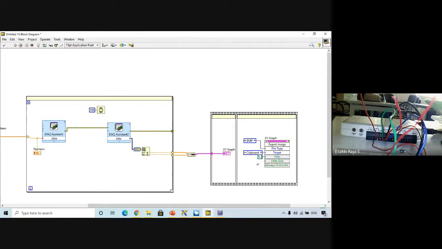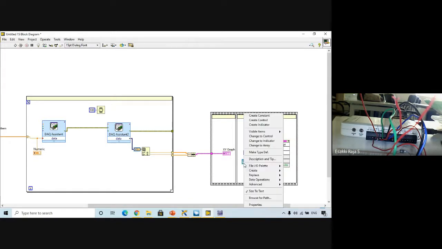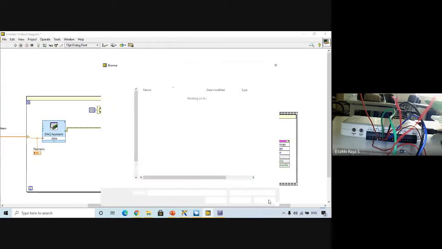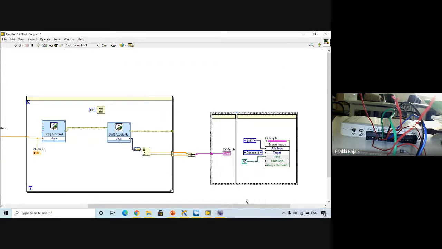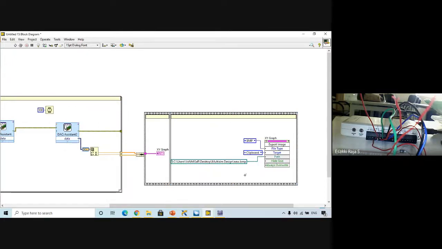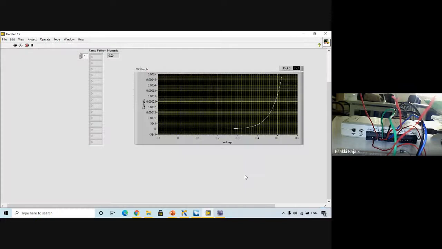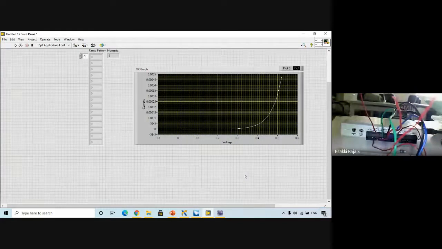Actually, it should create automatically. Okay, so I'll just give a name as new.bmp. Let me click save. I'll just run this again. Yeah, so maybe the file path may be the problem.